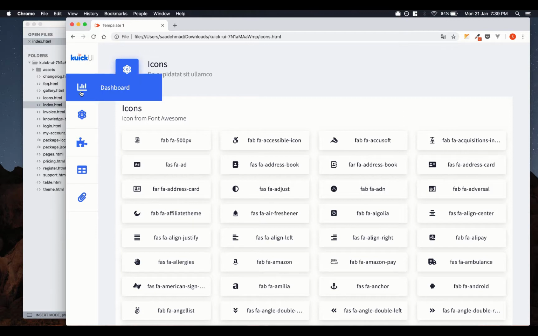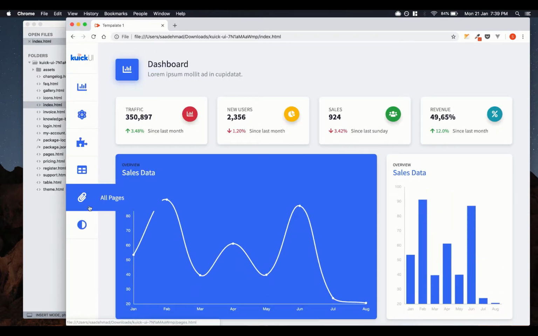After saving, we'll go to the dashboard, and there you go. Here is the icon, and it also got linked.